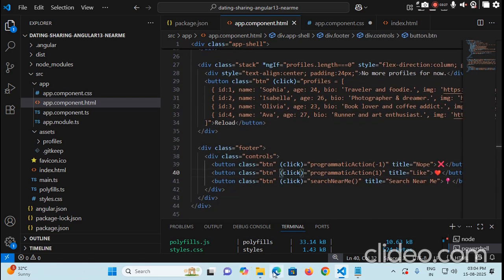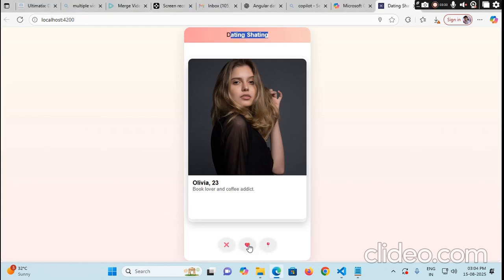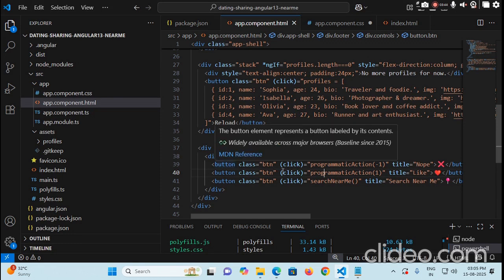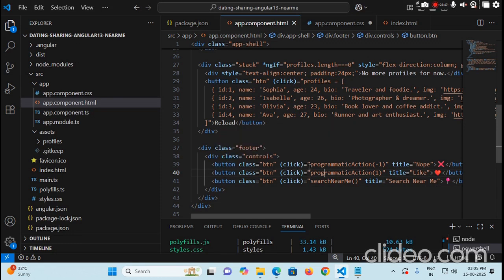Now this is the footer. If you go here, you can see in the footer we have 3 buttons. One is for cross, which is nope. Another is for like, and the third one is for search near me. It will give you the nearest matches. In these 3 buttons there is a click functionality, and there is also an icon. This is the love icon, and this is the search near icon. Based on the click, it will show the function and it will work. So that is actually the basics of what is there in the design.